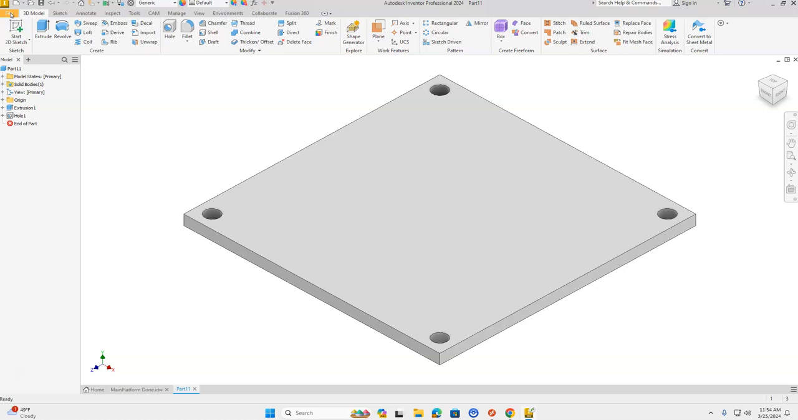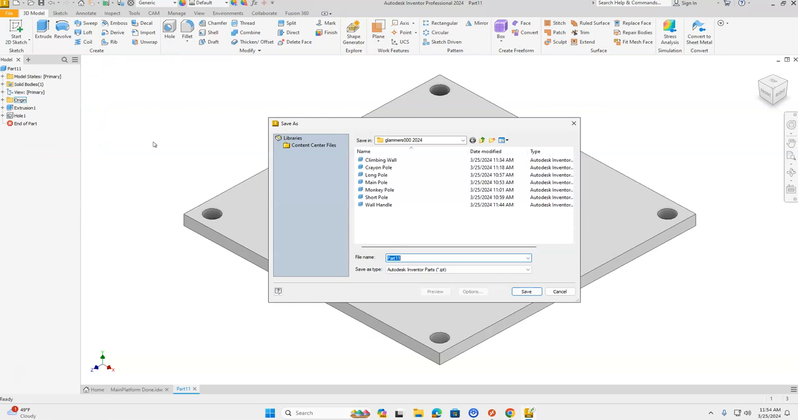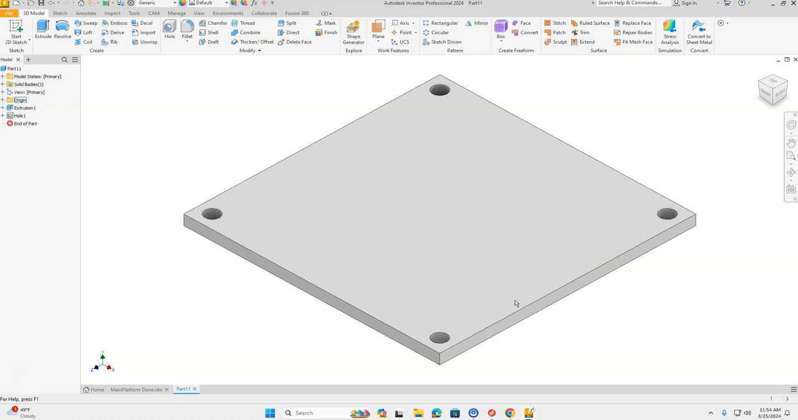We're going to go up to the orange file in the top left hand corner. Go down to save as. Make sure we're in our H drive once again. First initial last name 000. Part 11 is not a good name for this part. I'm going to highlight that and change this to main platform and click save. Awesome, we got our main platform done. You can see we changed the name up here in the top.